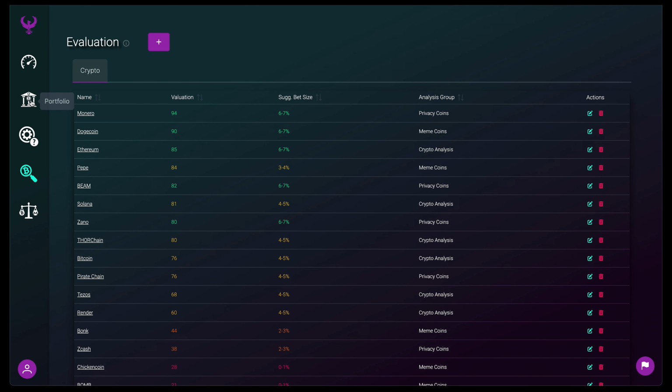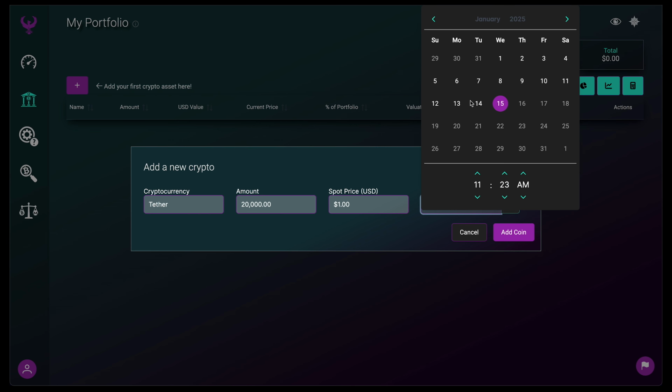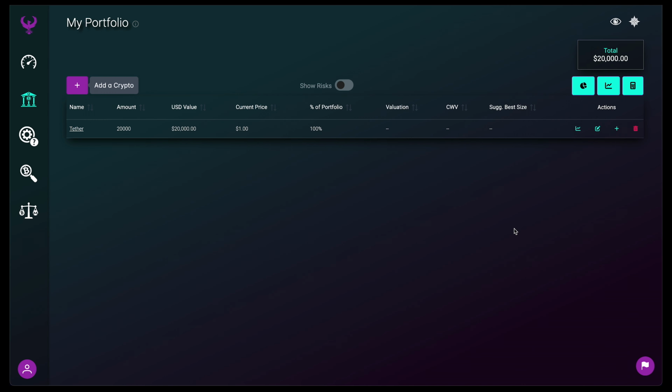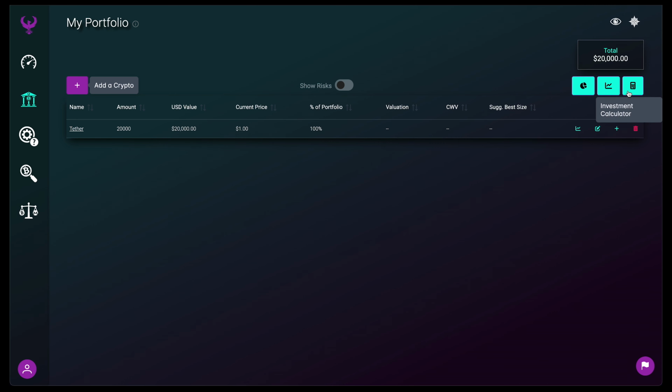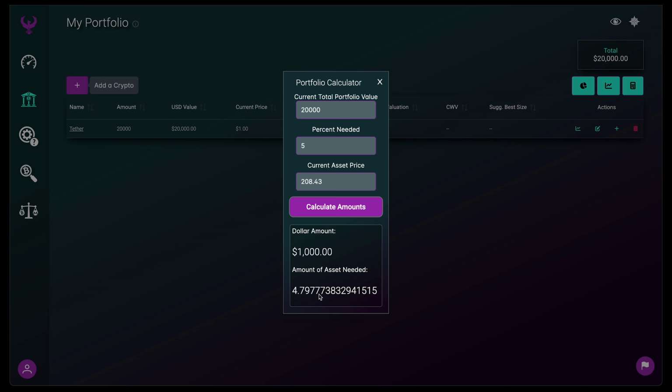All right, so we'll click on Portfolio. On our portfolio page, we're starting with a hypothetical $20,000 cash starting balance. But wait, how much do we want to invest? Well, we know our score is 65, and we know the suggested bet size is 4 to 5%. So, how much of the asset do I have to buy? Well, we've got you covered. We have a simple calculator tool to figure that out. We see our portfolio value, and then we enter the percentage we want, and then the current price. And now it tells us how much we should buy. Easy. So let's do that.